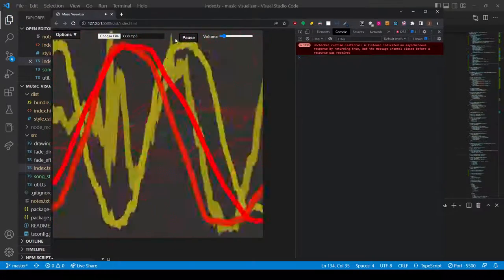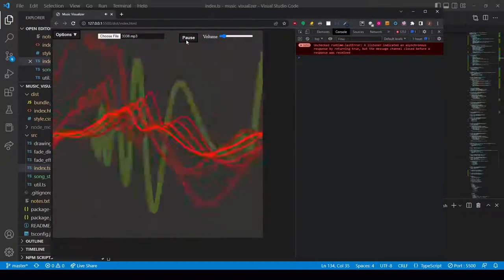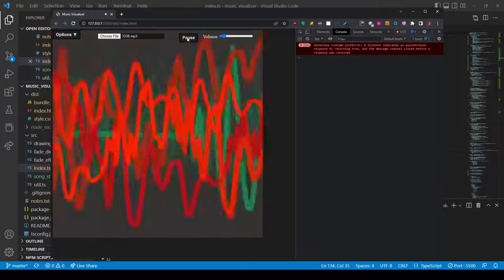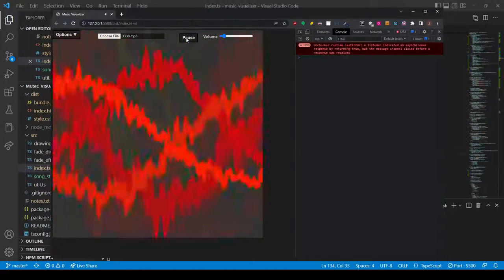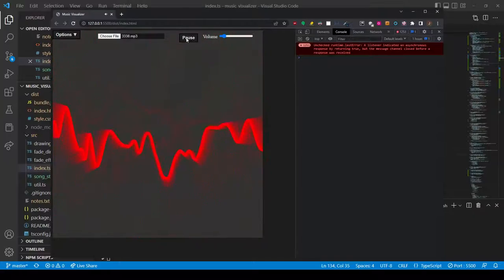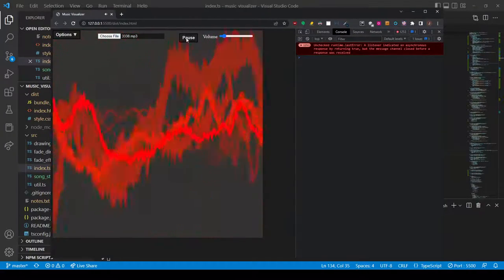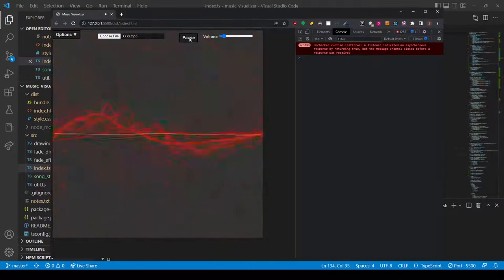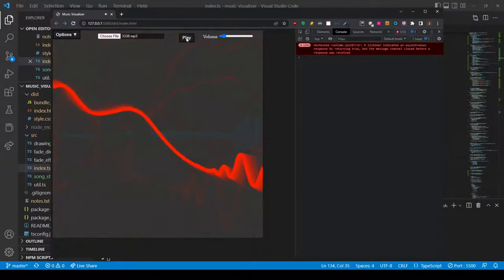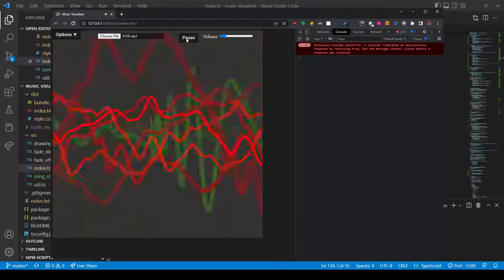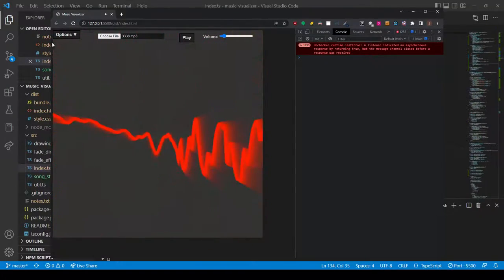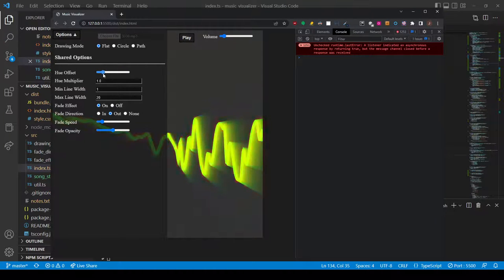Now, what I suspect will happen is if I hit pause and play too many times quickly, something horrible will happen. Other than the audio sounding terrible, surprisingly, no. How cool is that? That's actually very cool.